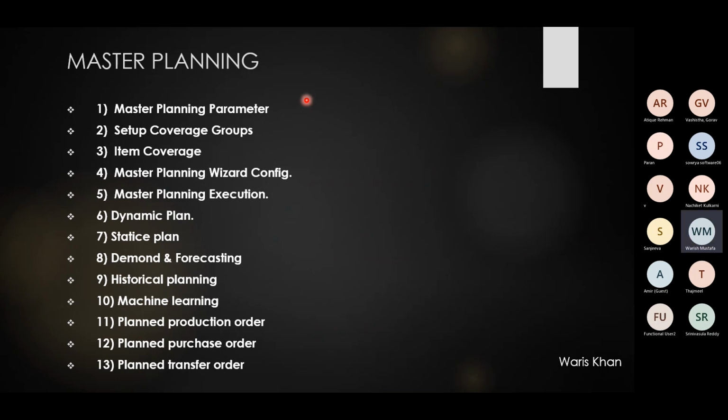Any doubt as of now? So, Wasim, I'm not aware of these areas. I have one question. We have a point number 11 mentioned as planned production order, purchase order, and transfer order. Is that related to replenishment?